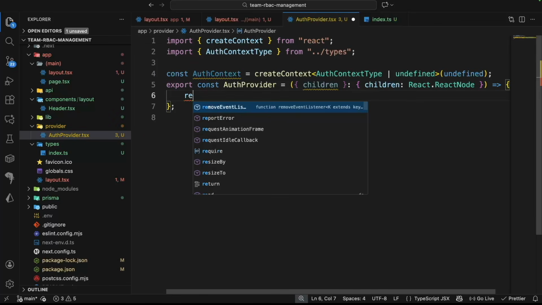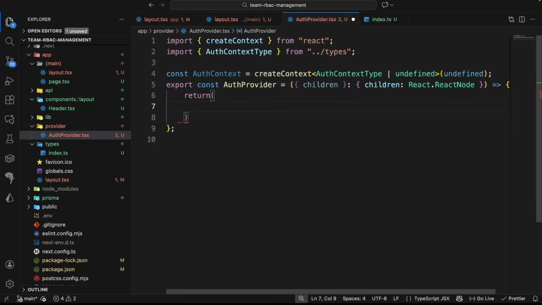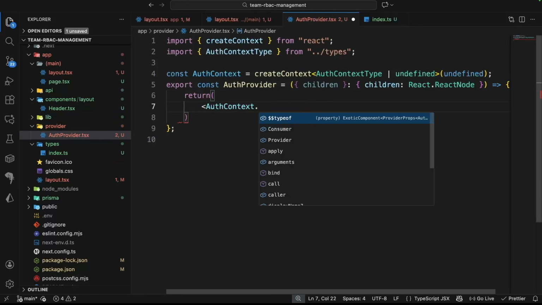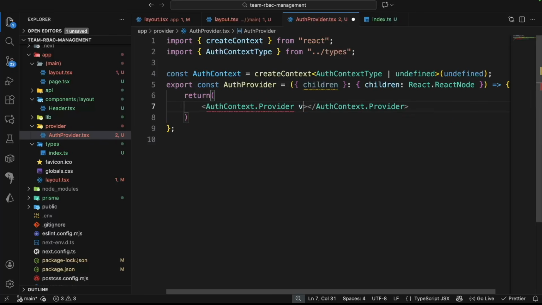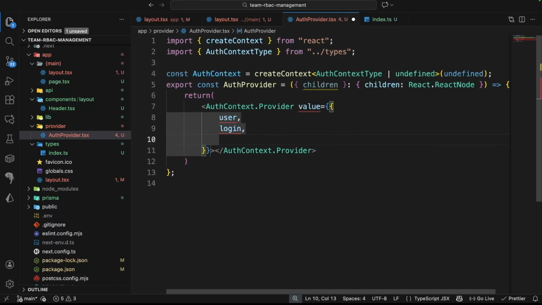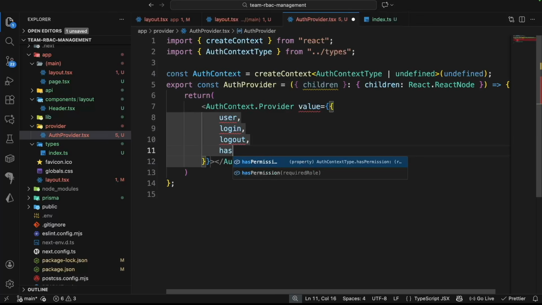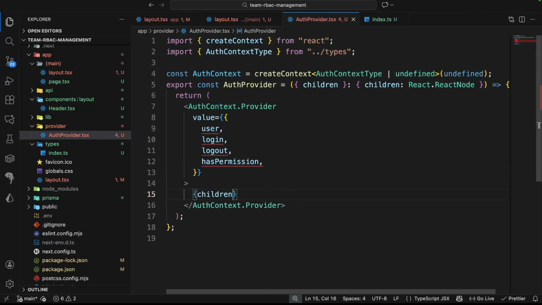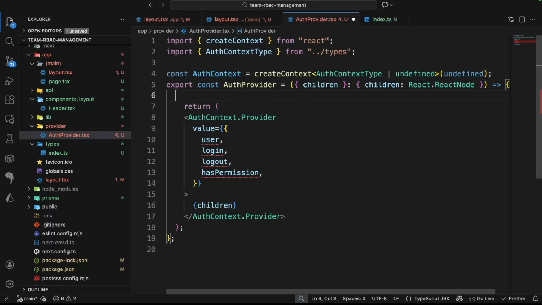Okay, and next we are going to return. Now what we are going to return from here is the auth context dot provider, and there will be some values attached to it. It is going to be an object, and we will define all the values. So we are going to have our user, our login, then our logout, and our has permission, and here we are going to give the children. So let me have the children here. Now we are getting some errors here that we will solve one by one. So first let's do one thing. I'm going to have the user part first. So I will go here and I'm going to create a variable for the user. So let me have a user.